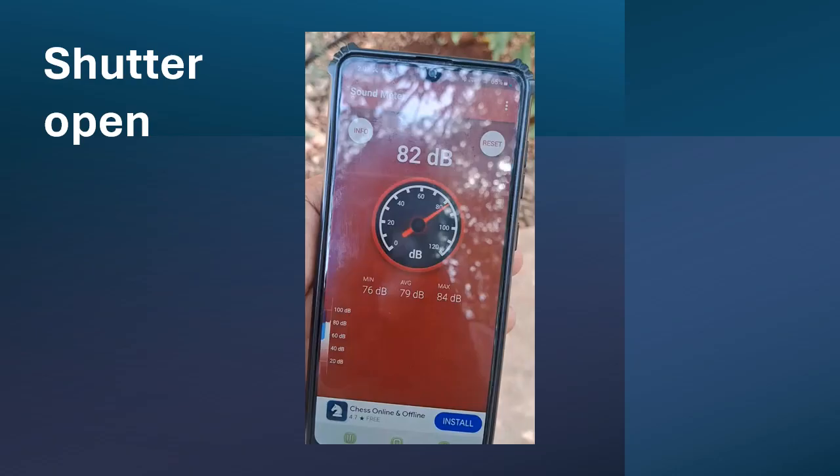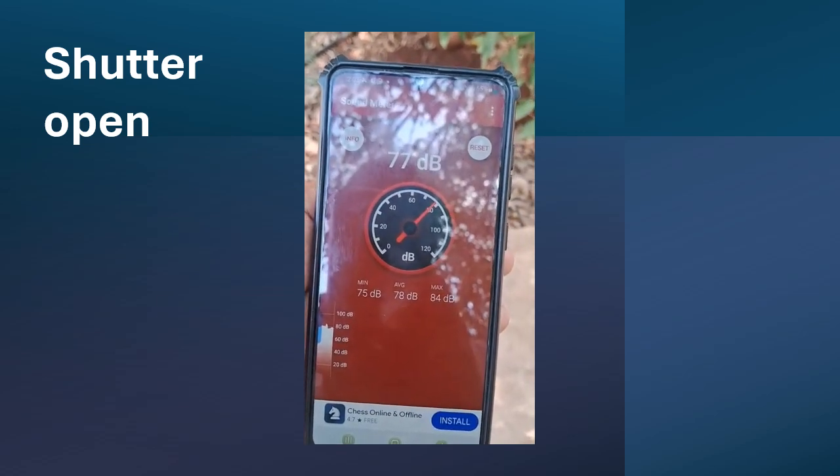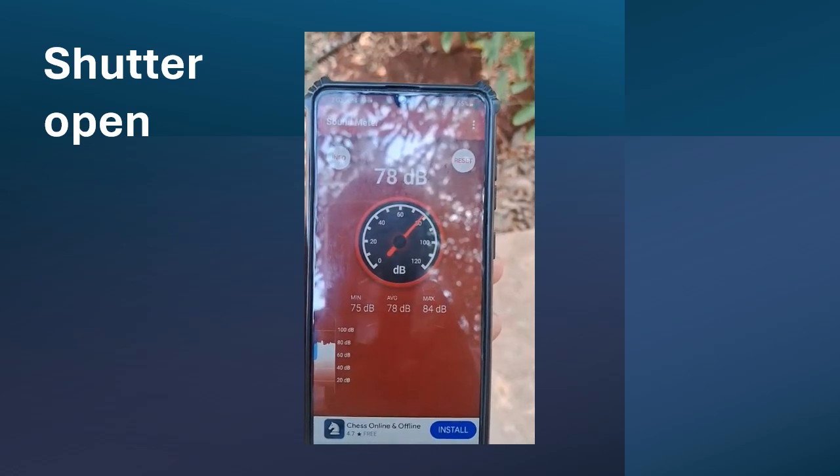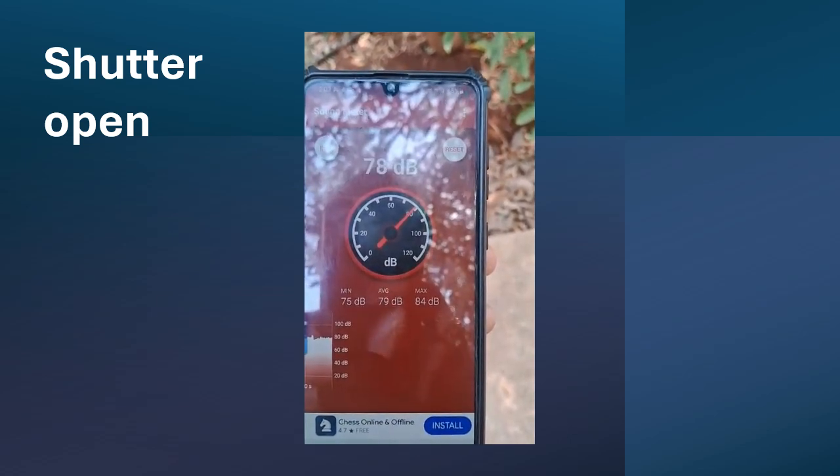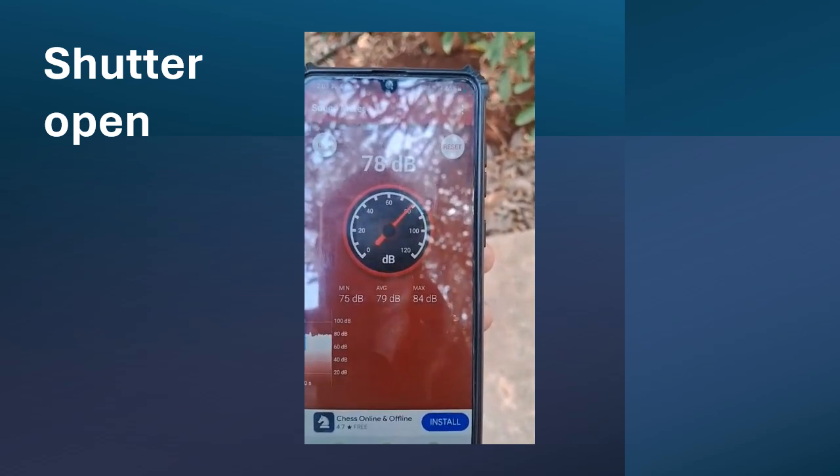Now we conducted a survey of the sound levels using a sound level measurement device. And here is the video of the live measurement. This measurement was done at a distance of 1 meter from the STP plant shutter when the shutter was open. And as you can see, the average value of the sound level is 79 decibels, 79 dB.